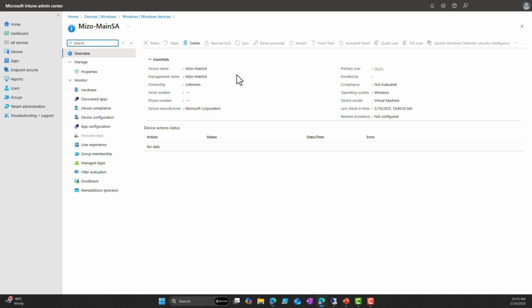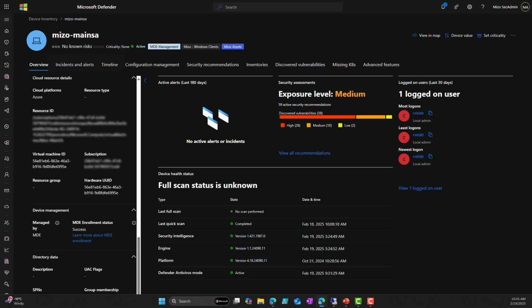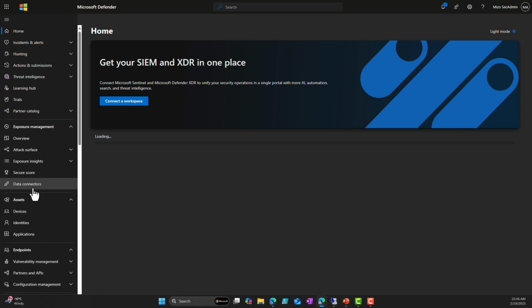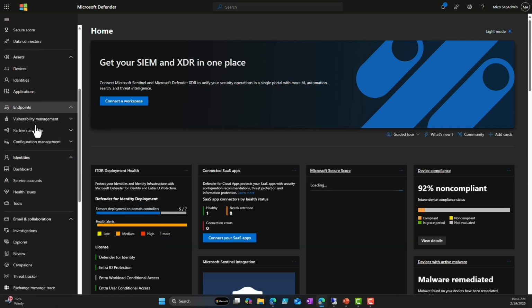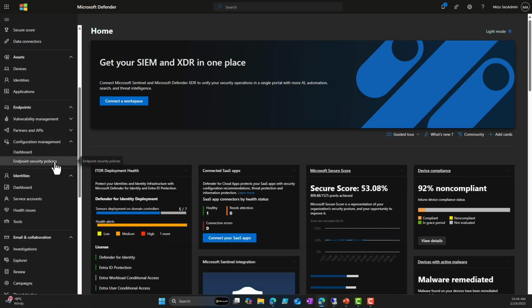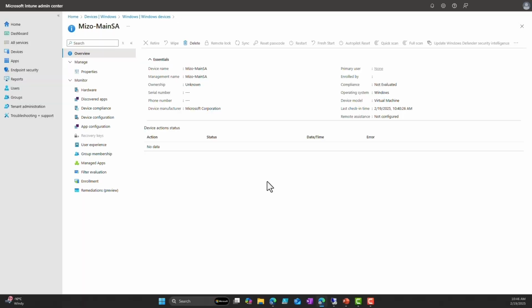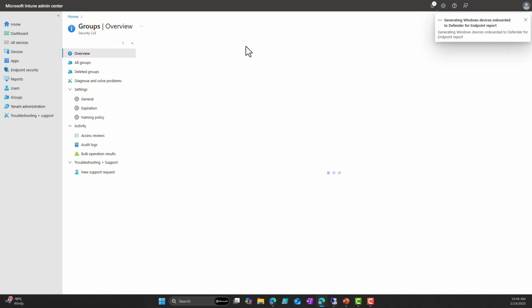Okay, so if I go back to the Defender portal, I see the device is managed by MDE, and I can go to the security settings. If I scroll down under Endpoint and click on Configuration Management, click on Endpoint Security Policies, I can just create a new policy and target it to those devices. The device has to be in an Intra AD group to be able to post the policies to. So I cannot post a policy to a single device. I have to create an Intra group here.